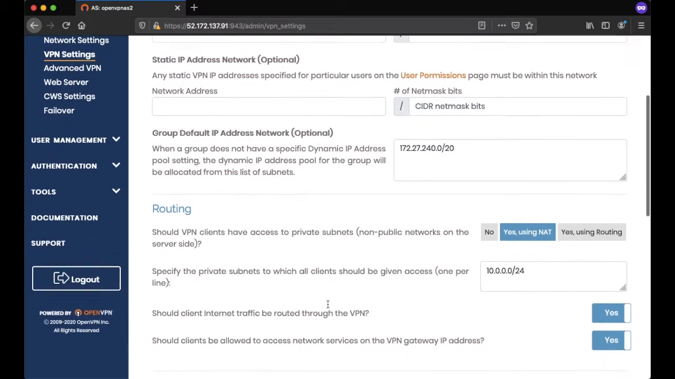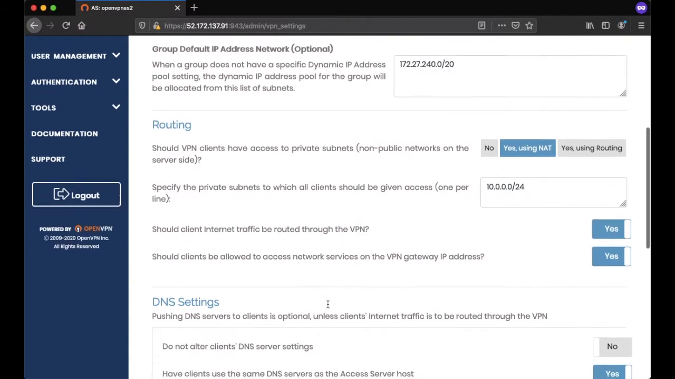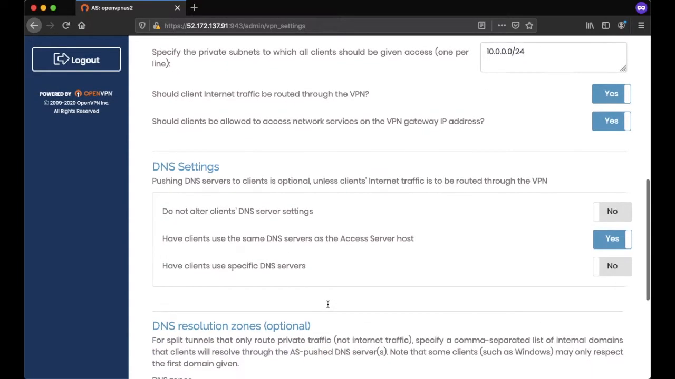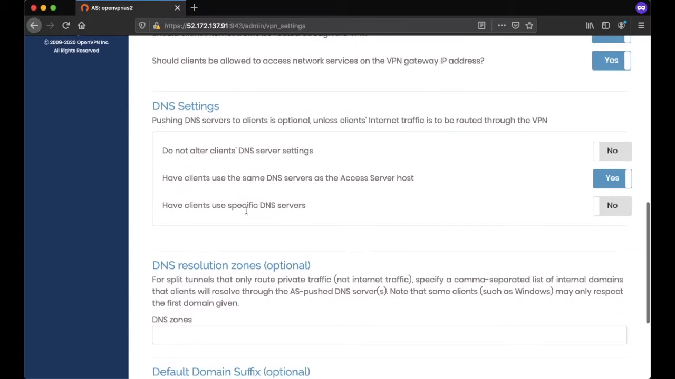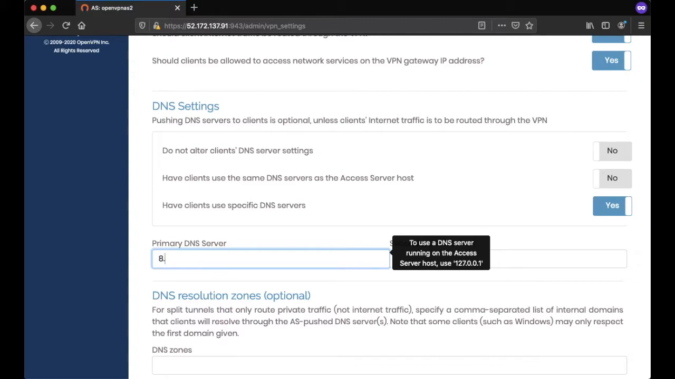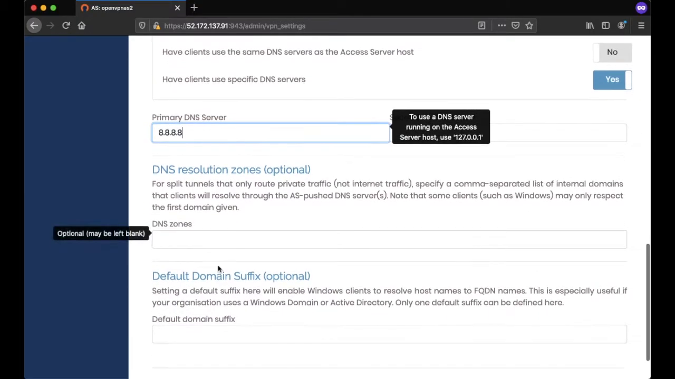How you want to route the traffic, whether you want communication between the VPN clients, what is the preferred DNS, are you going to use a custom DNS or the system inbuilt DNS, all these options. You can customize this as per your requirement. In my case, I'm going to use a customized DNS server. I am giving the Google DNS server, which is 8.8.8.